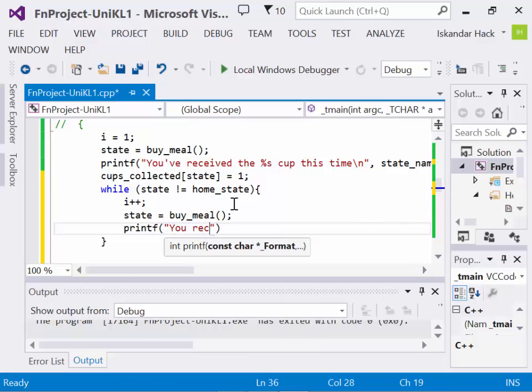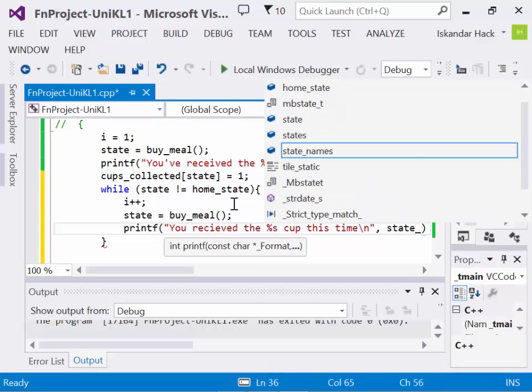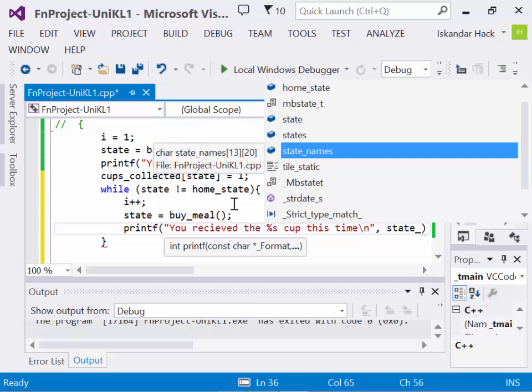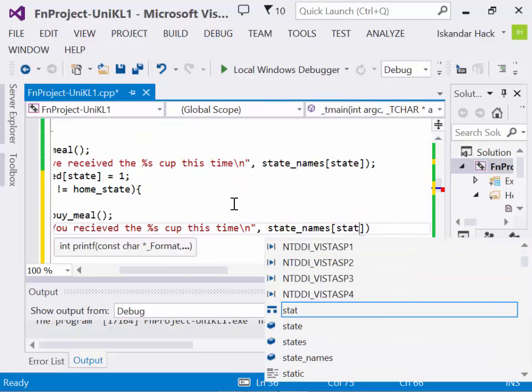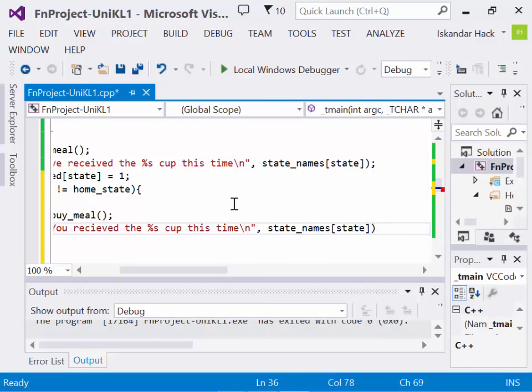you received. I'm just copying the same thing, cup this time, right there. Right here, I could print the state names, bracket, state. Right there.